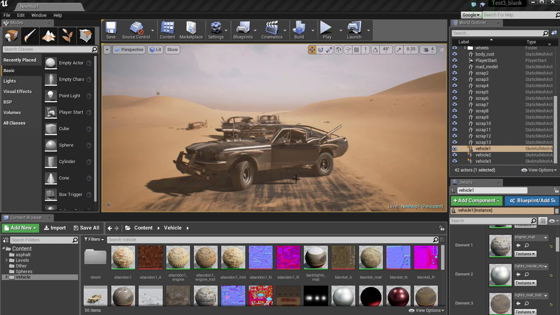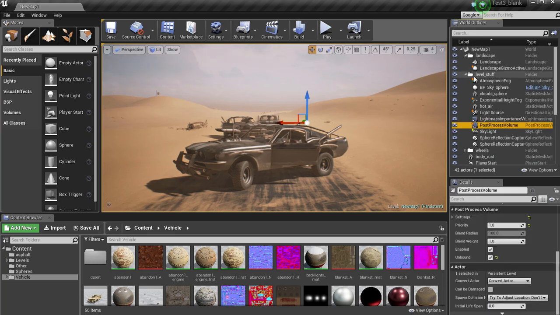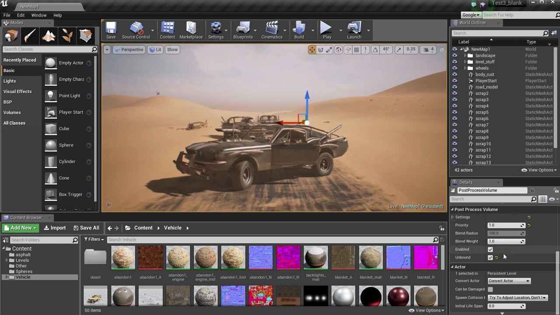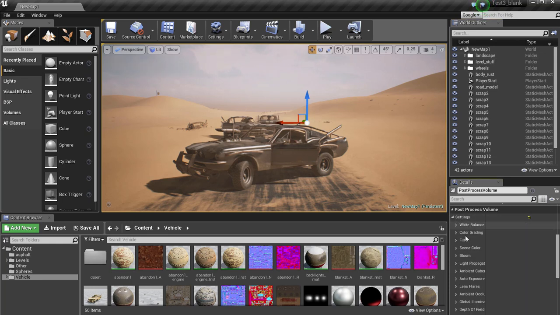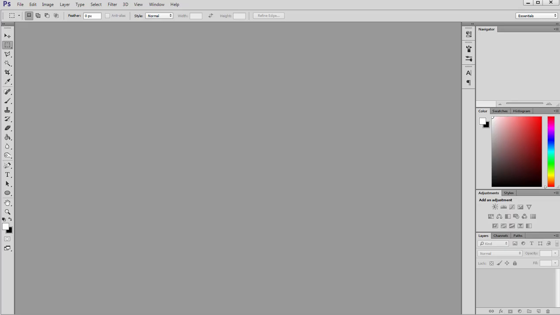Okay, so at the end, just one more thing. I'm not sure that I've talked about this. Let's just select our post-process volume, and here in the settings, color, scene color, we have this color grading option, and we are able to load our lookup tables. And I have created one. Let's switch right now to the Photoshop and I will show you which one I've used.